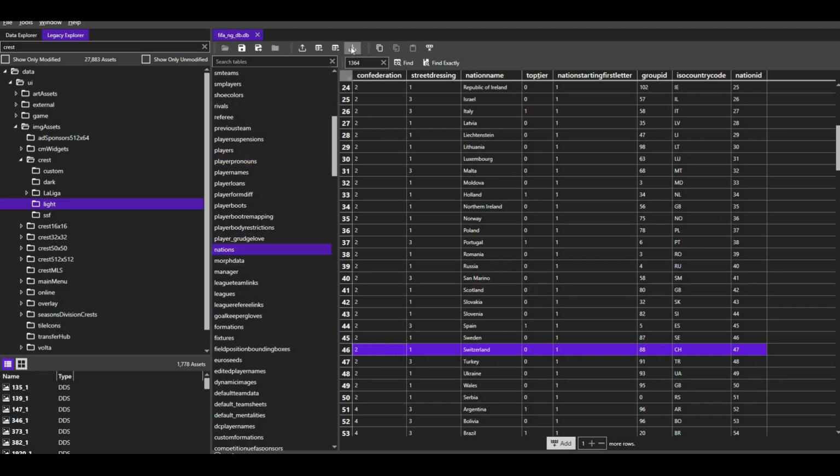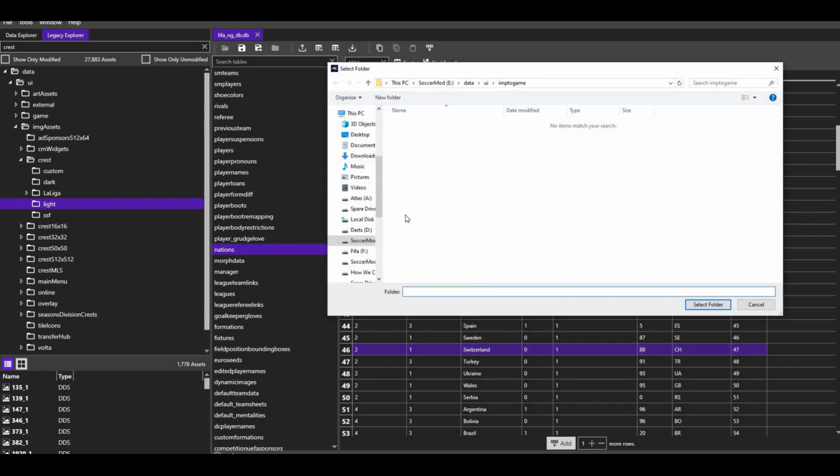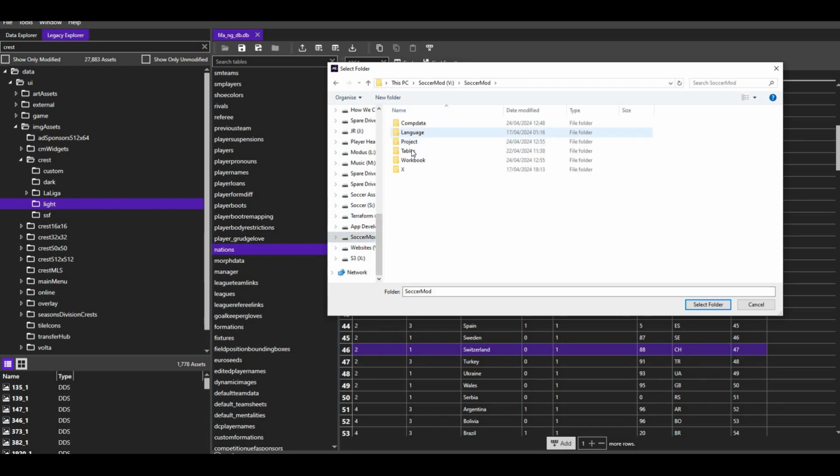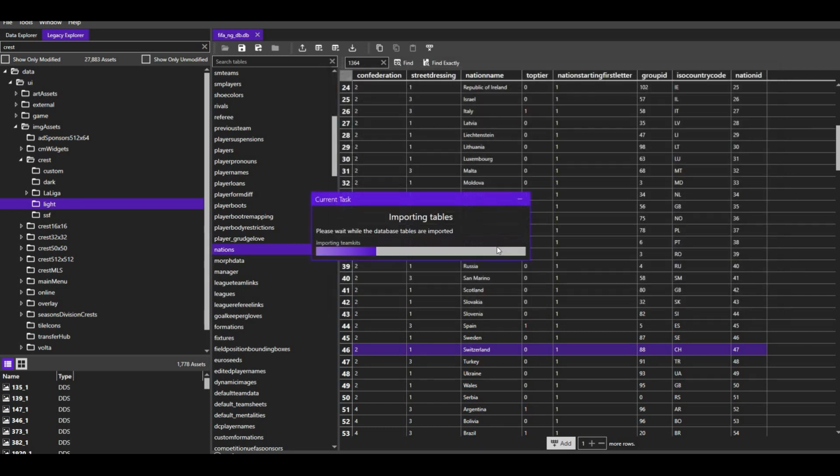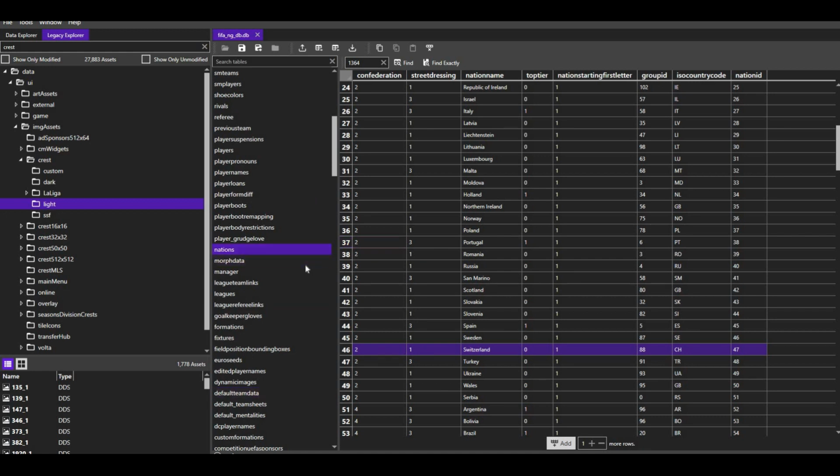and this button here, import all tables, means that you can just go to the file that you made, tables, this is where all my tables have been saved, and select the folder, and that will import everything that you've updated.